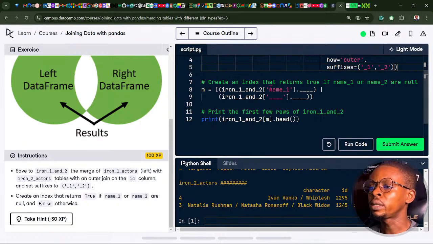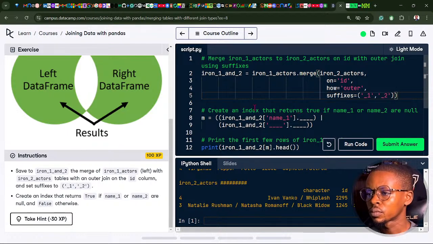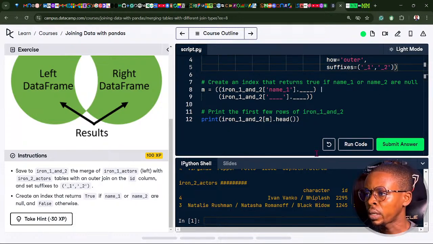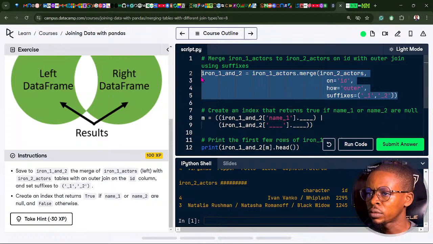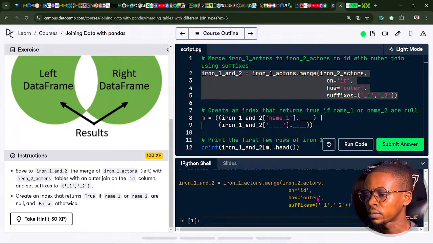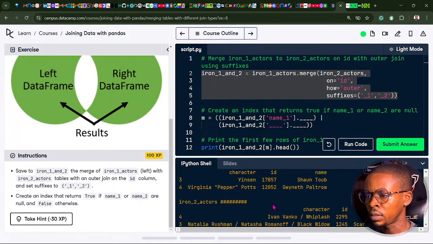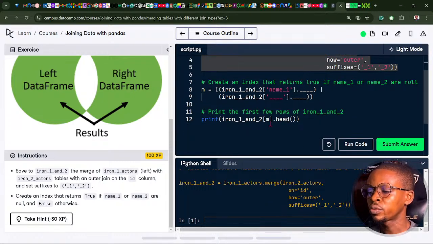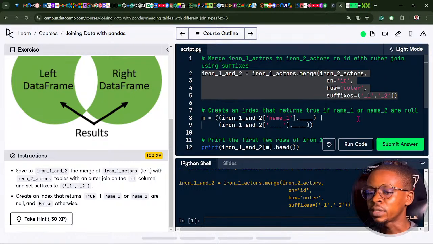Okay. Now create an index that returns true if name 1 or name 2 are null. Let's see that. This is name 1 and this is definitely name 2. What I could do is just select this line of code and run it. That should return something. It wouldn't. I have to use a print here. But let's try to solve it.